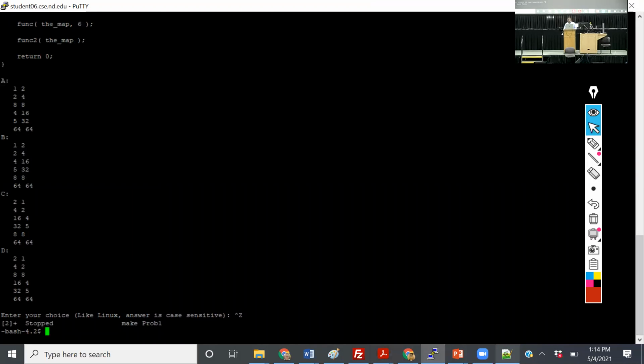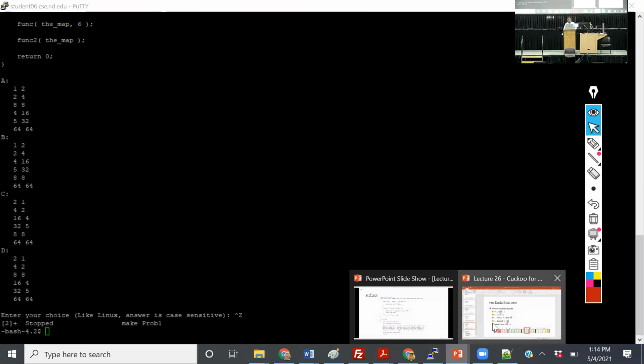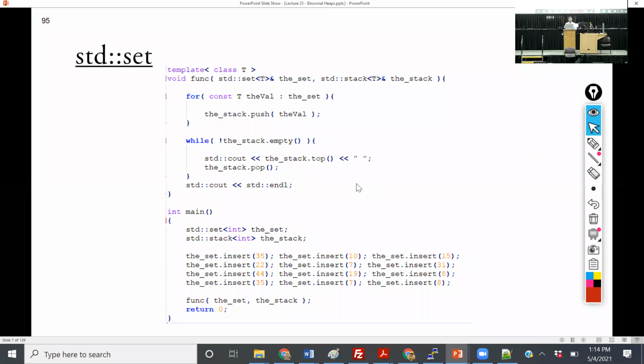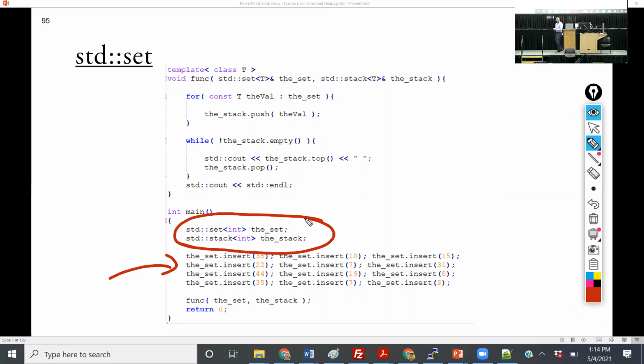I'm going to show you some code here, and then we're going to compare set and multi-set. So here, what's going on is I'm inserting several values, and I've created a red-black tree and a stack. Does everybody see that? So what's going to happen is I insert all the values, and then I call this function. Inside this function, I iterate through the red-black tree, and I push all the values into a stack, and then I pop all the elements off.